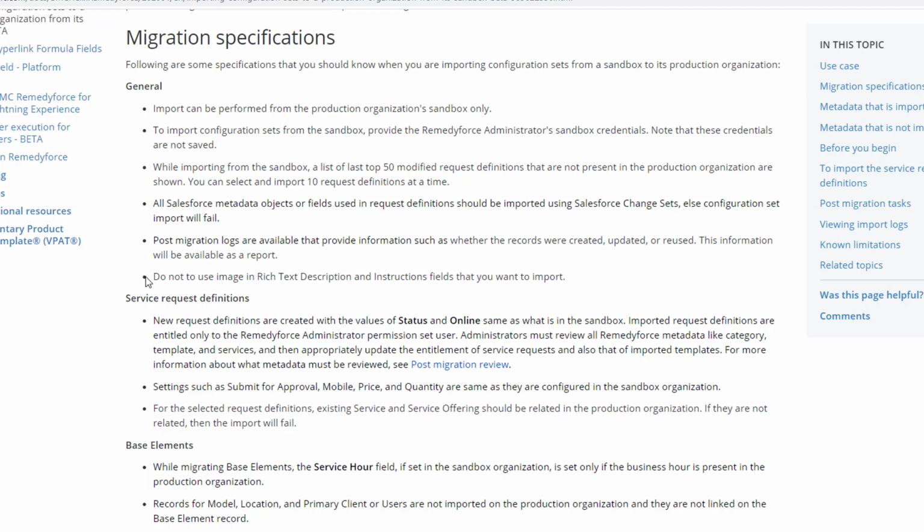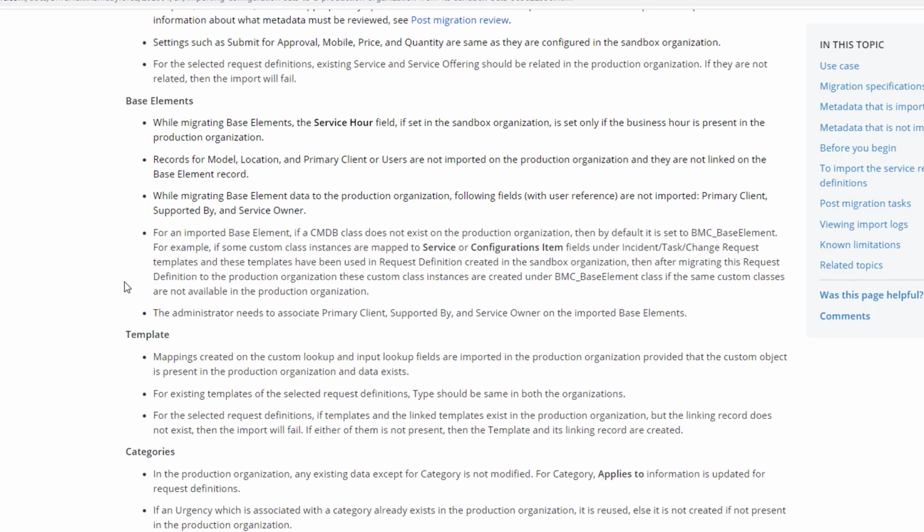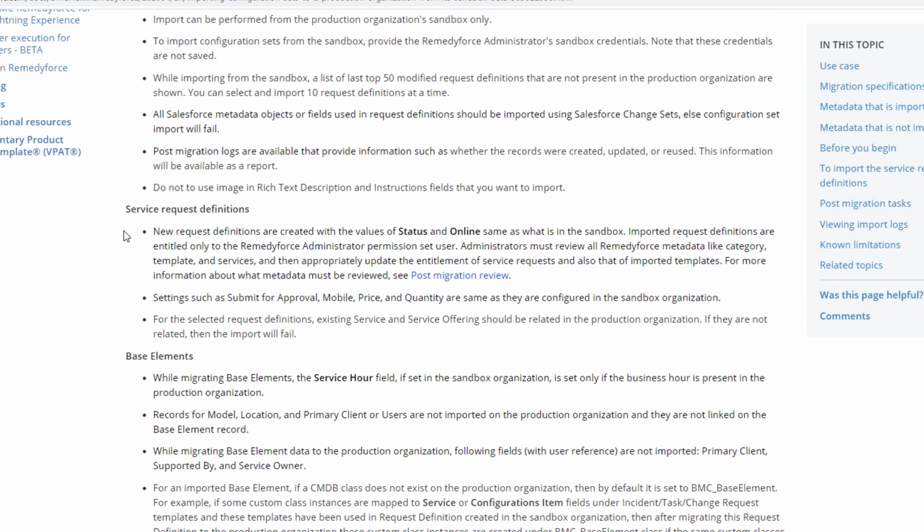Do not use images in the enriched text description and instruction fields that you want to import, because that image won't be migrated. You need to add the image again on production. New request definitions are created with the values of status and online, same as what is in the sandbox. Imported request definitions are entitled only to the Remedyforce administrator permission set user.